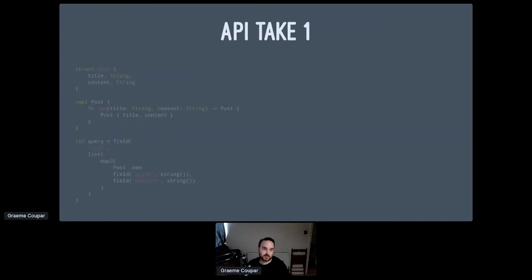So the first take of my API was just figuring out how we can express GraphQL queries in Rust without too many fancy features. We define our post struct, which has just a title and a content that are both strings. This is just doing the first thing on my list, where I want users to own their types. Then we need a new function for that post, which just takes the title and the content as strings and puts them onto the post struct.